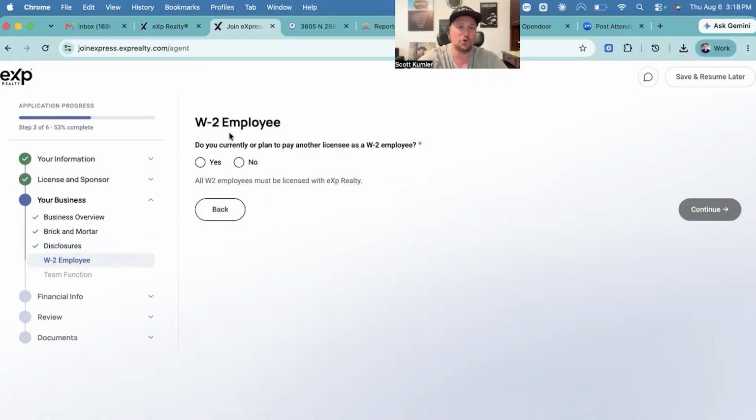All right, so W-2 employees, do you currently or plan to pay another licensee as a W-2 employee? So same thing here, you can hit yes or no. This is mostly if you have a team. You might have a sales manager or operations manager, something like that. You might hit yes. Or if you have a transaction coordinator that works for you, you might hit yes. If you're an independent agent, you don't have those things, then you can hit no. For this sake, I'll go ahead and click no in there.